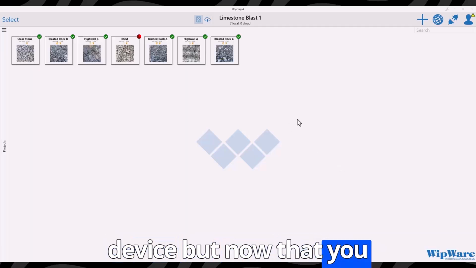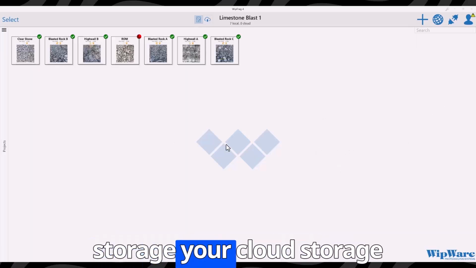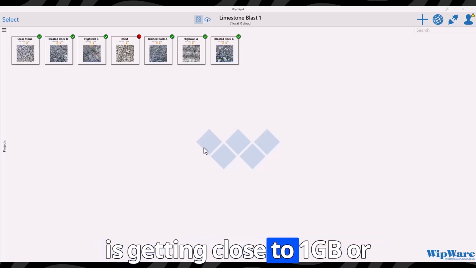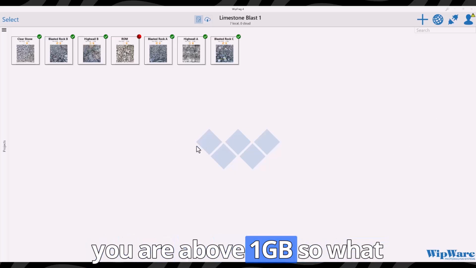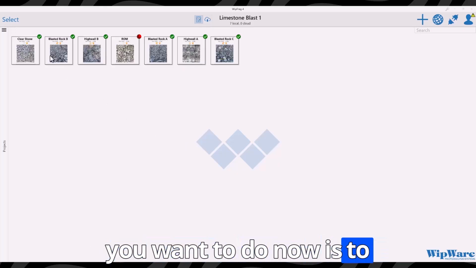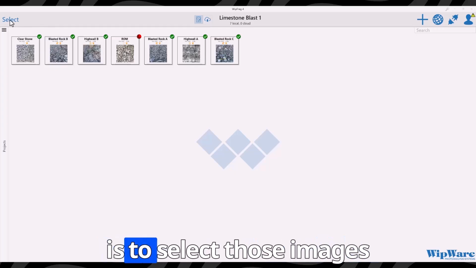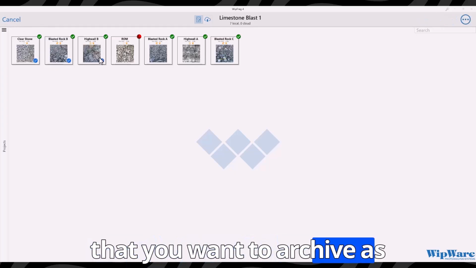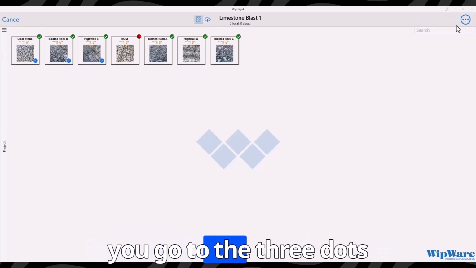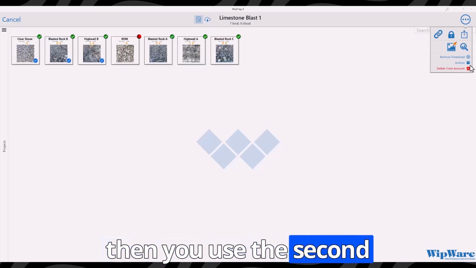But now that your cloud storage is getting close to one gig, or you are above 1 gig, what you want to do now is to archive the images. So you archive the analysis. The first thing you want to do is to select those images that you want to archive. As you can see, I select them. You go to the three dots, then you use the second option.